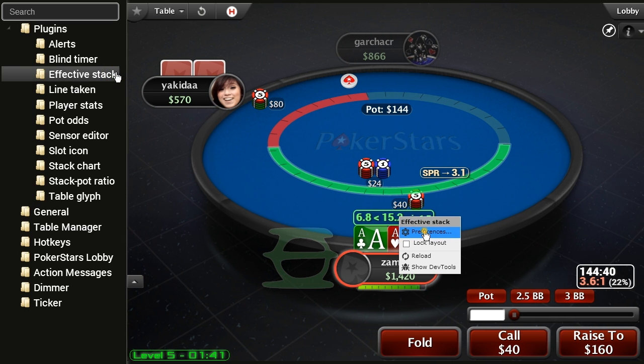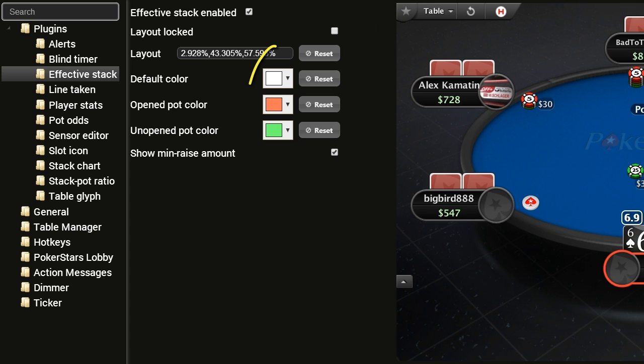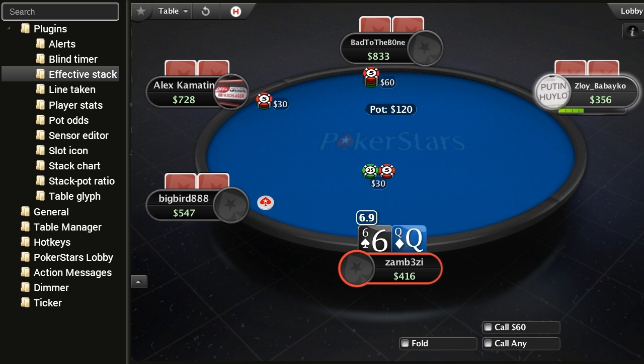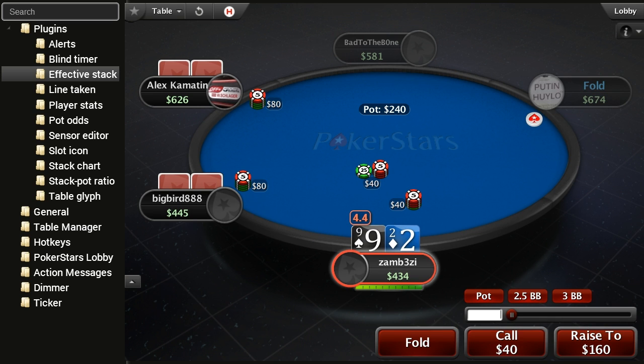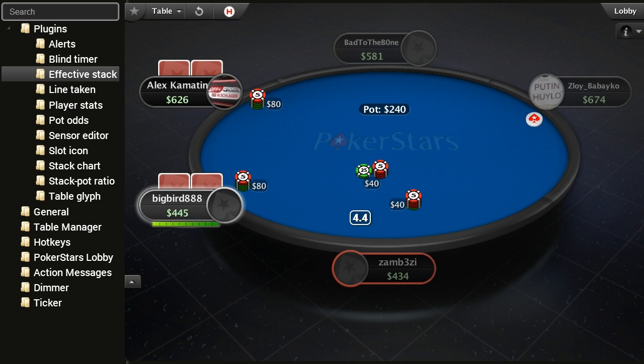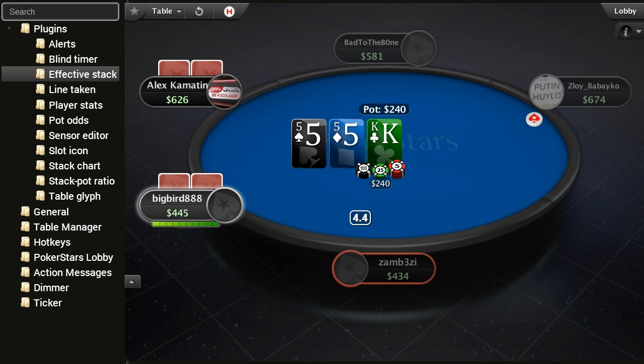Going back to the effective stack preferences, we see 3 color settings for the display. The green one is for when we have the opportunity to open the pot. Red is for when it's our turn to act pre-flop, but the pot has already been opened. This helps hero to act faster and with fewer mistakes, such as missing an open limp, for example. The effective stack is an invaluable tool for determining ranges, especially in the sit-and-go late game. We'll look at some examples in the next section.